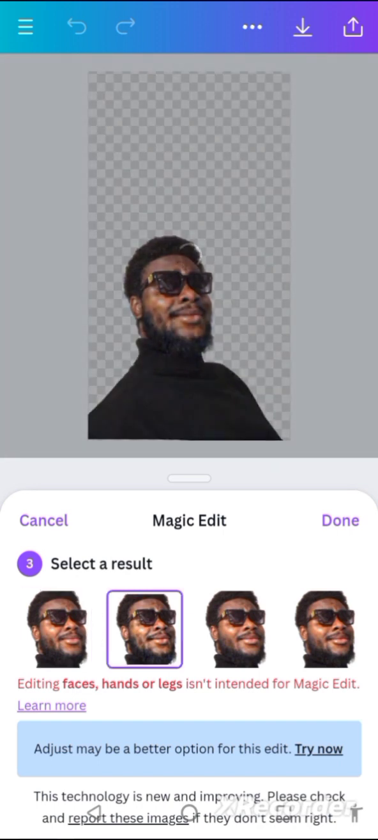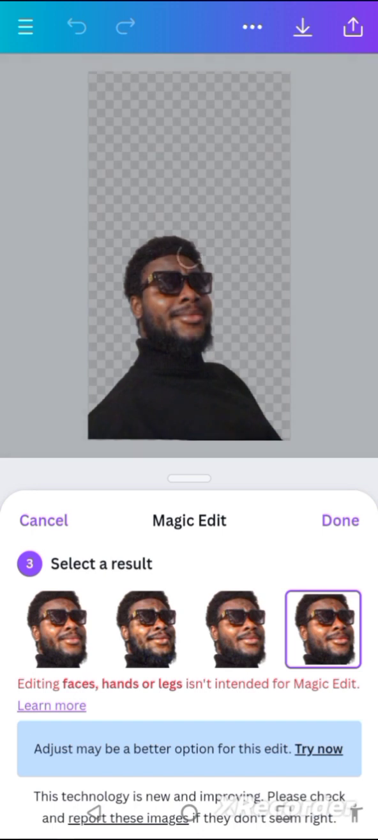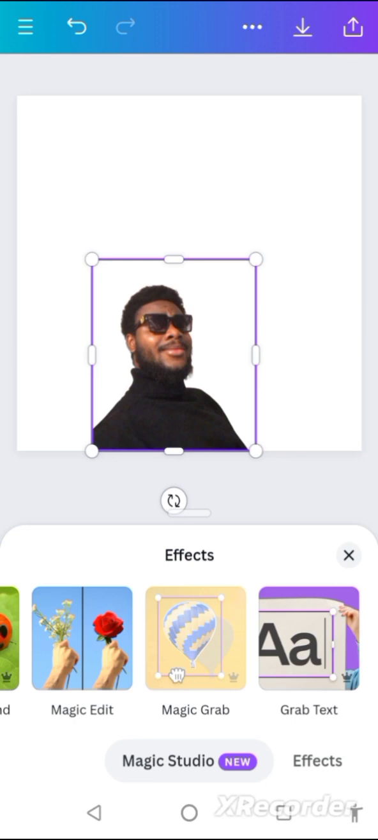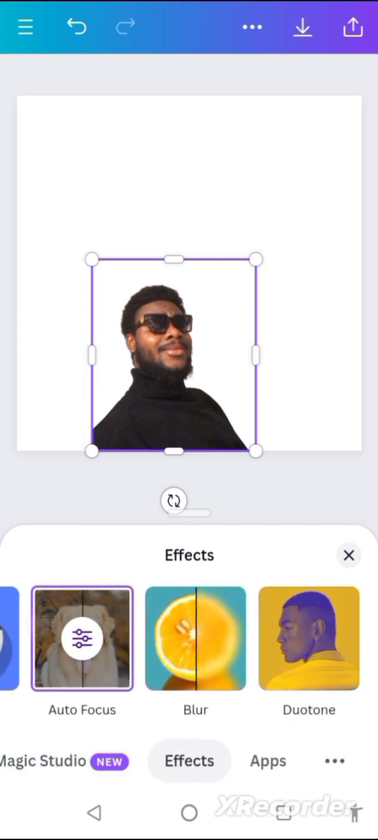So you can see different faces. But I don't want to use any of them, so I'll just click cancel and go back. Then you can see there's magic grab and grab text and the rest, so you can still explore when you're designing.